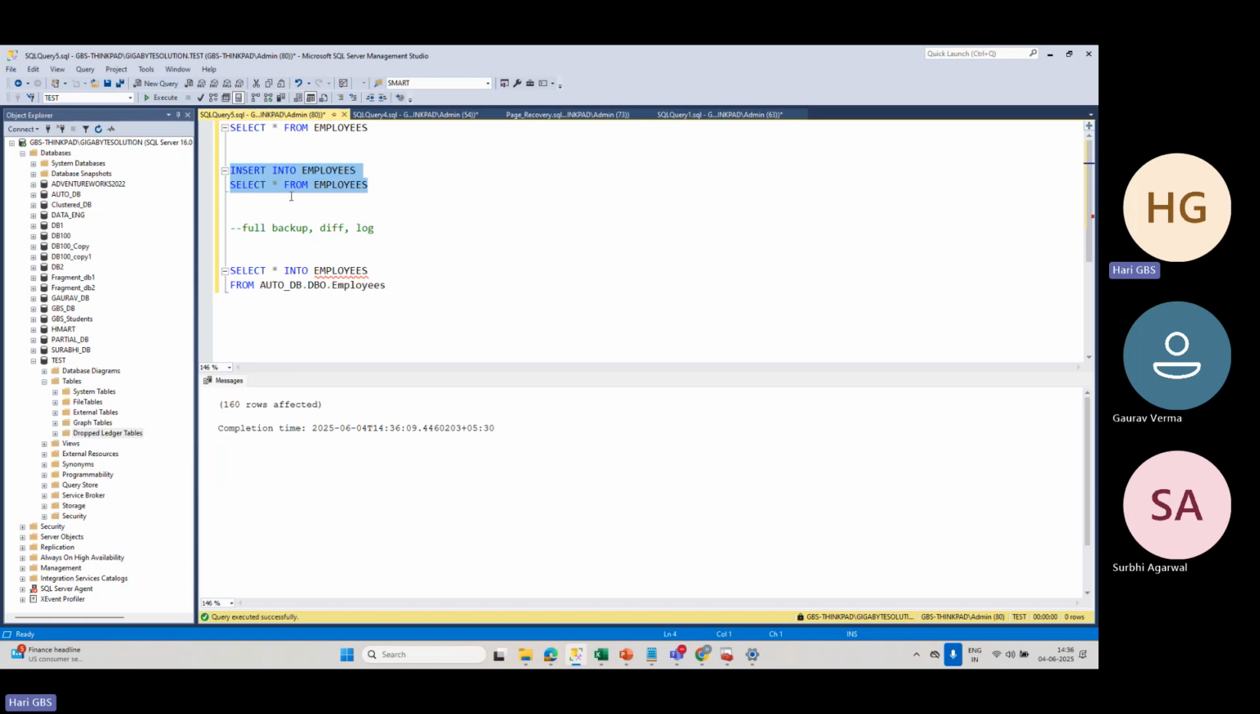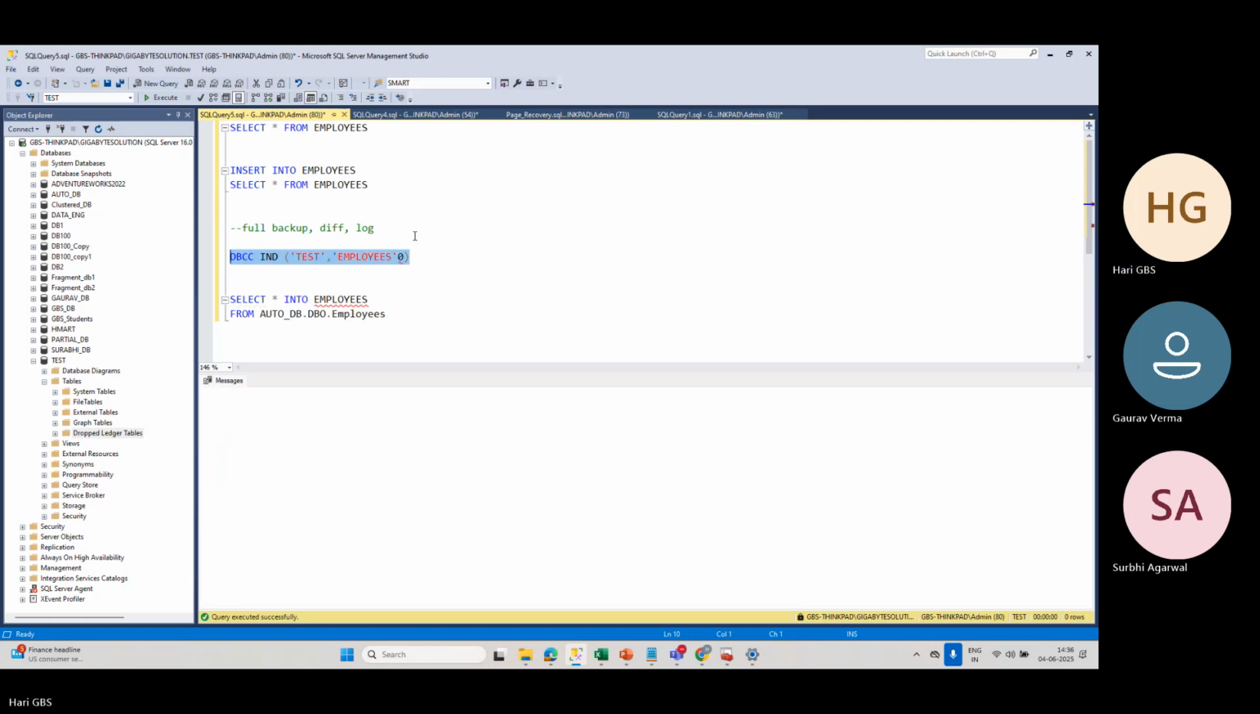Done. Okay, fine. So now check any one page. DBCC IND is the page information. You need to mention the database name, comma, table name, comma, index ID. Index ID is 0. You need to mention a comma here.